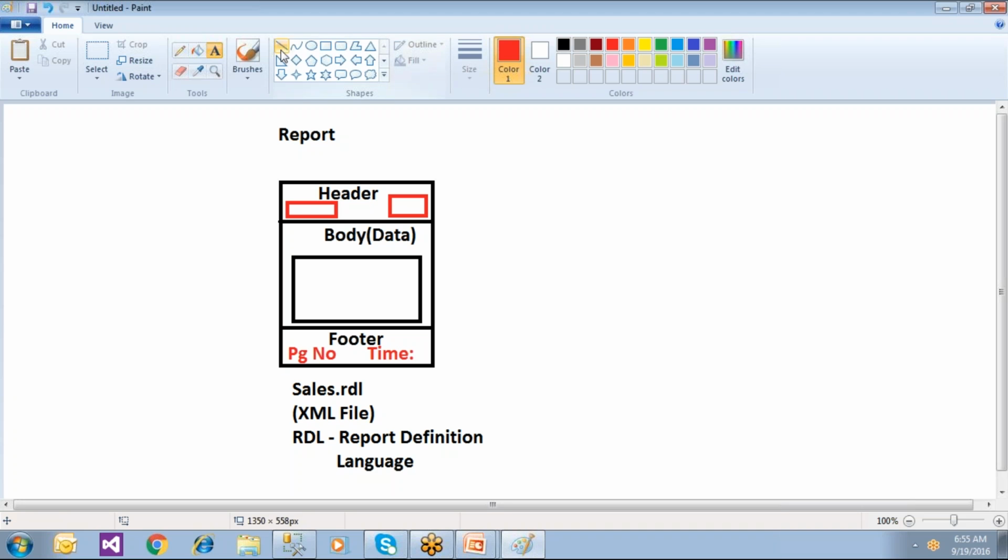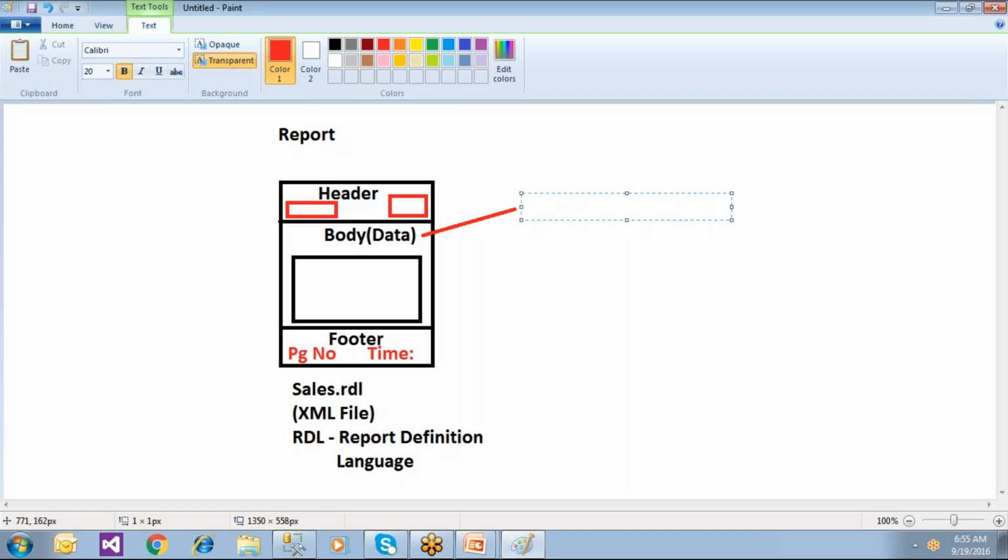Now the question is, how do you get the data? I should be able to display the data here, but from where do I get it? To do that, you have to have one data source. Now, where is the data source? We need one server plus one database. So the server name plus the database name you have to identify here.